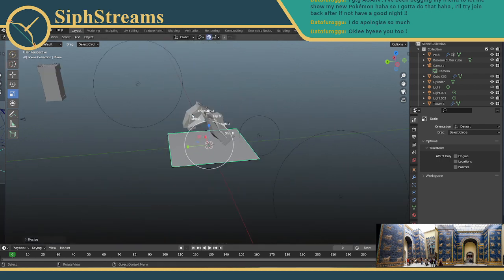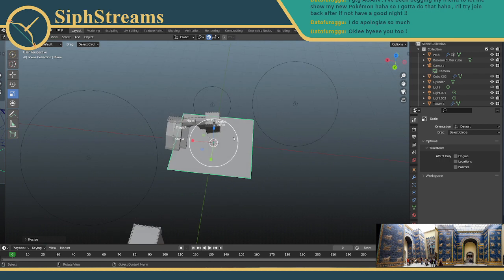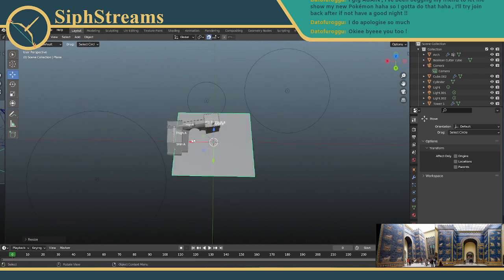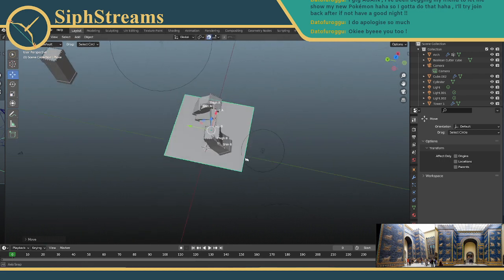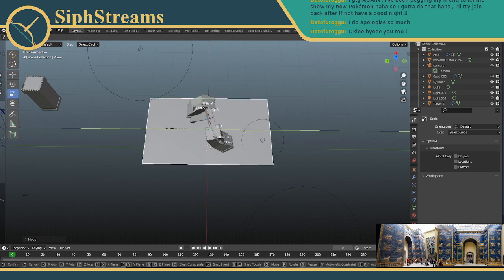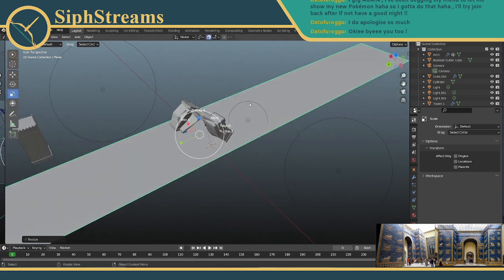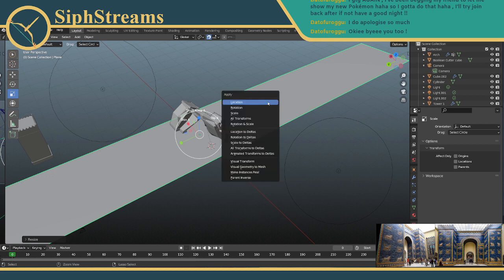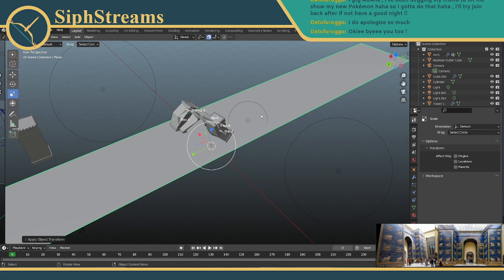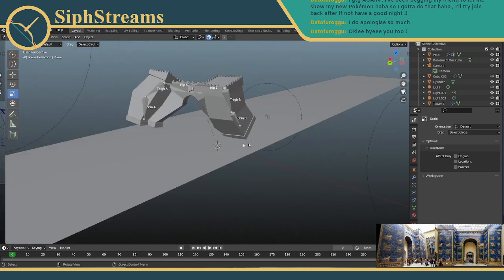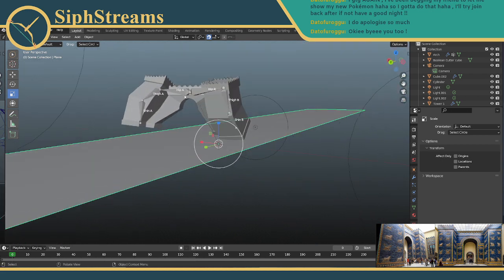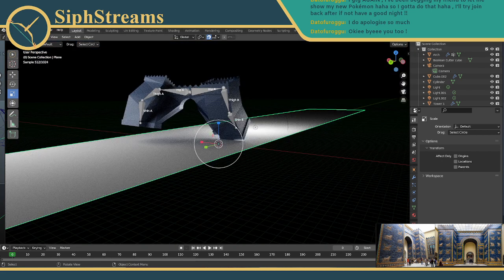Anyway, let's make this reasonable width, reasonable location, and then a wacky length. And then, of course, Control A, apply all of those transforms, because this is what I want it to be in its essence. So now, take a look at that rendered view. Ah, I didn't think about the lights impacting it. That's interesting.